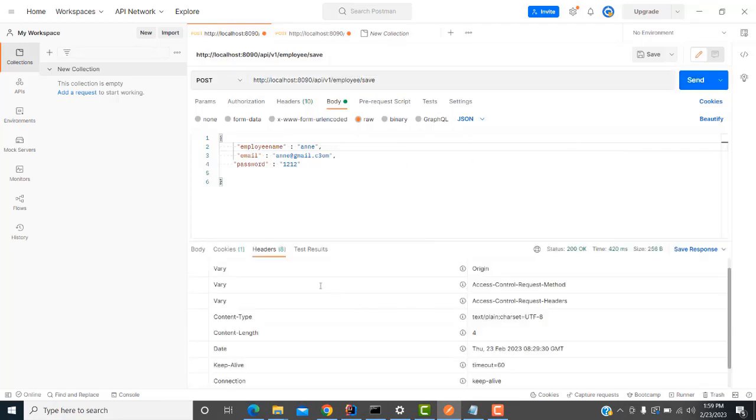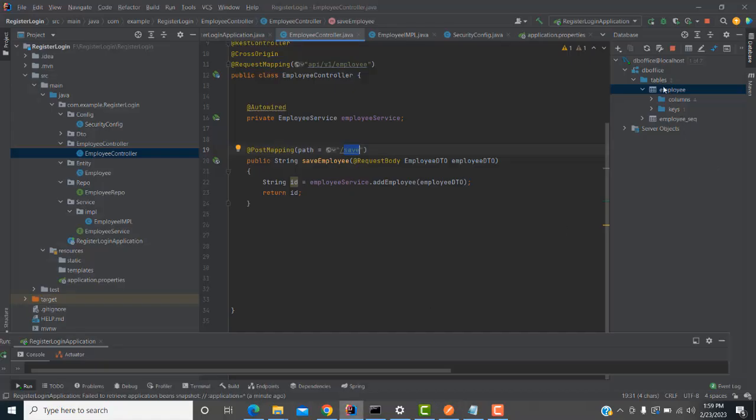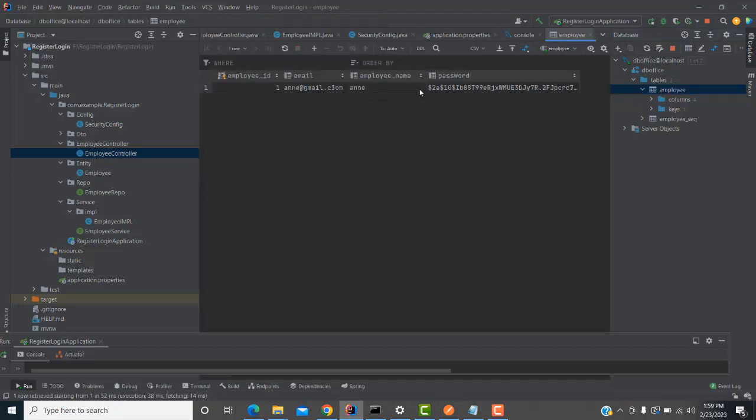Click on this. Go to the body. Here it's working, right? Now let's go and check the database. Double click on this. Here it's working. The password will be created like this. Now perfect, it's working perfectly well.